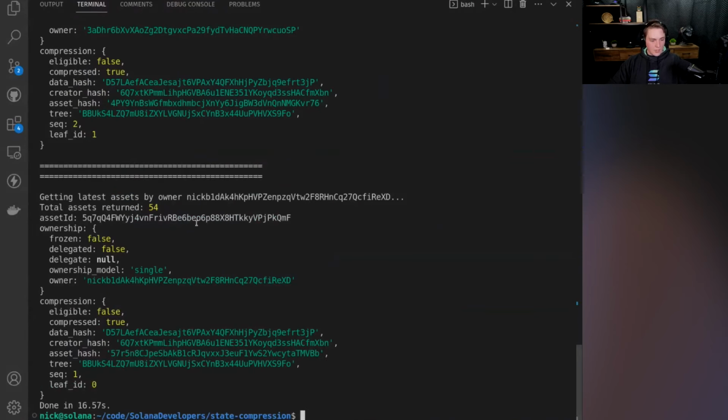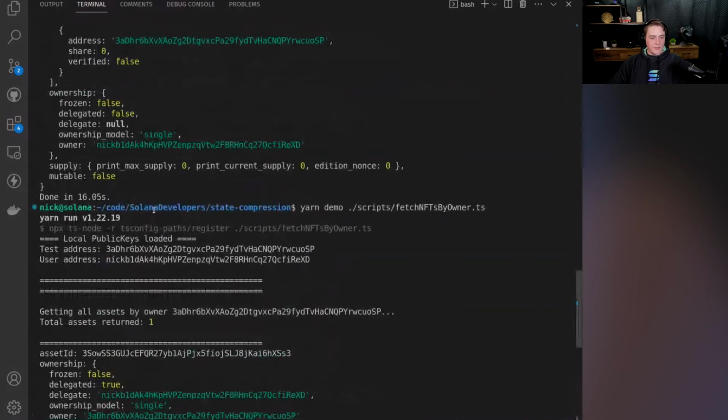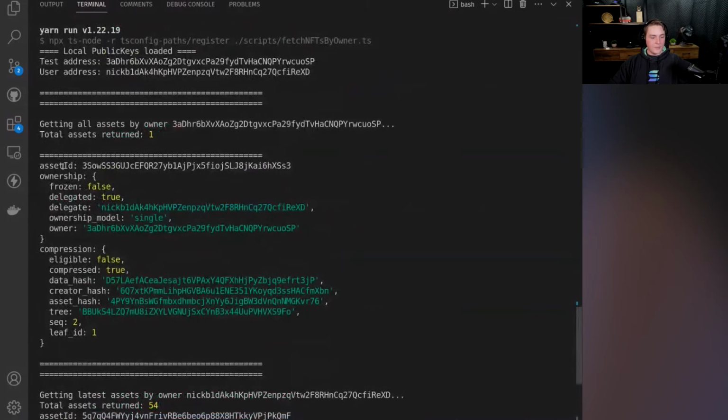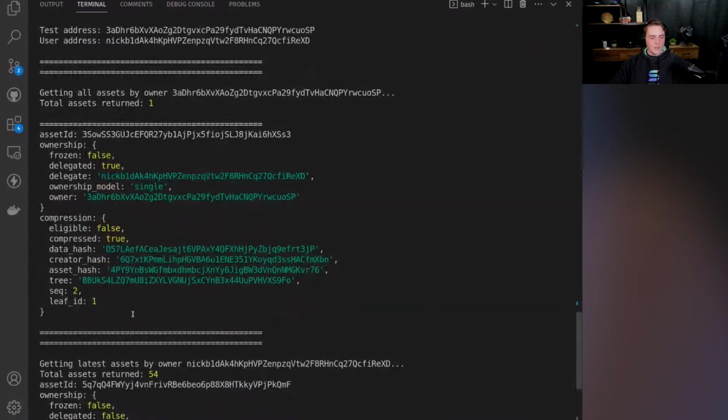Okay, so the script has completed. You can see that it's logged out two things. We have the asset ID of 3SOW, delegated to Nick, owned by 3AD, and this is the test wallet. You can see the compression information.